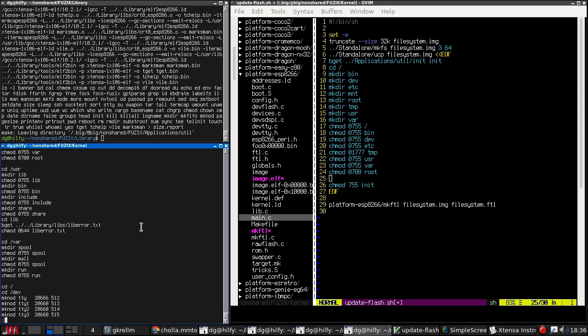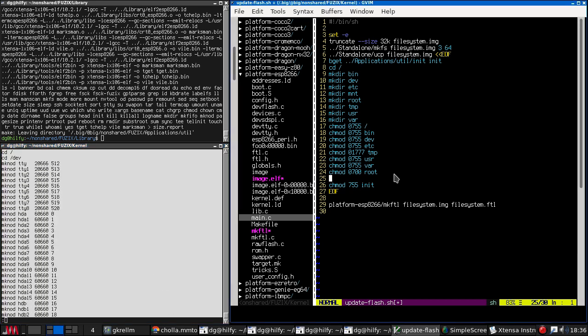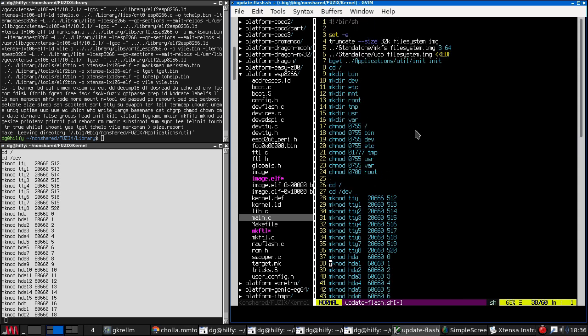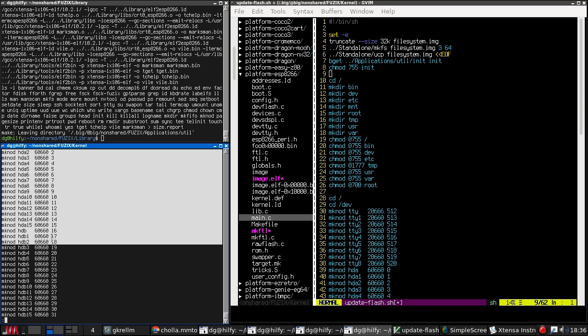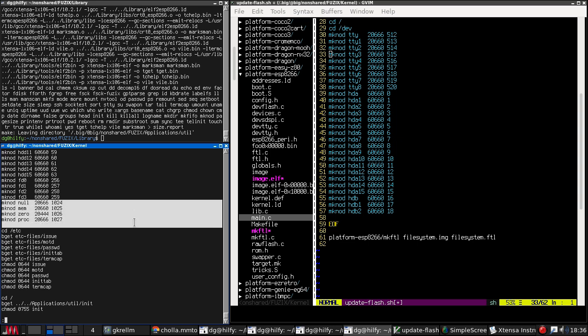We don't actually need all the directories, but we do. Let's have the root file system directories, and we also need our device nodes. We don't need any of the HDs except A. We don't need any FDs. We do need these.